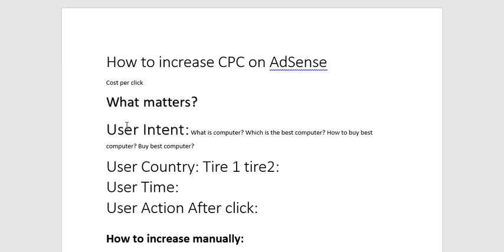And the second thing is user country, like from which country the user came. We all know that some countries have high CPC, like USA, Australia, United Kingdom, Canada, and these countries. And for user intent, I have a cycle of questions.